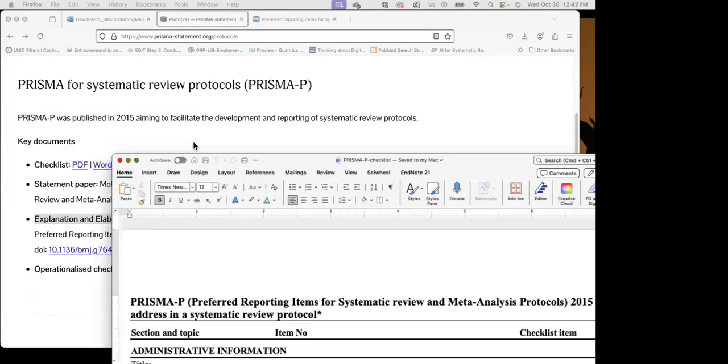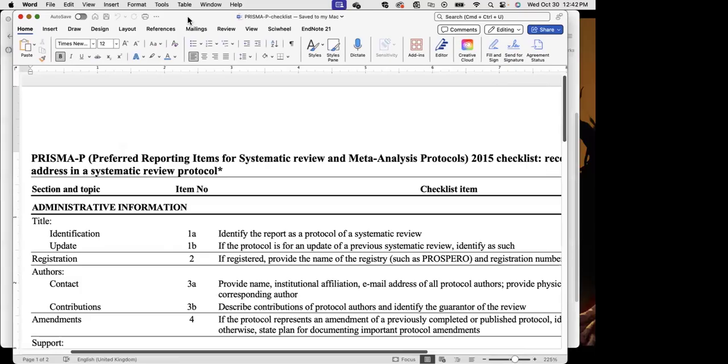It's opening different screens. Can y'all see that?